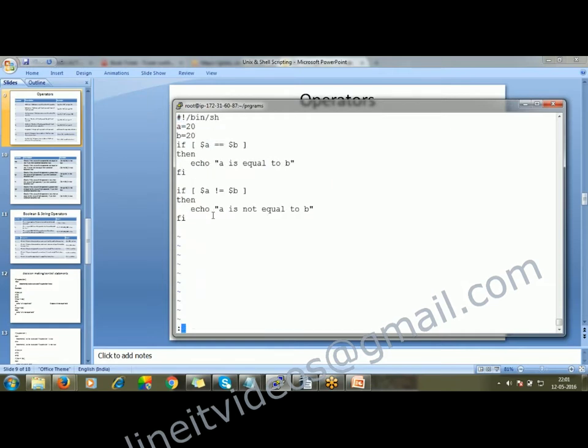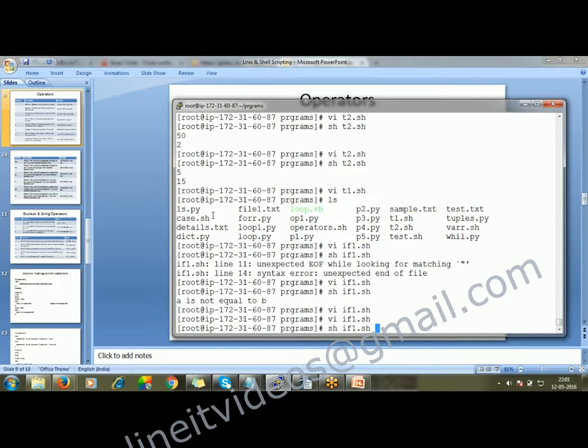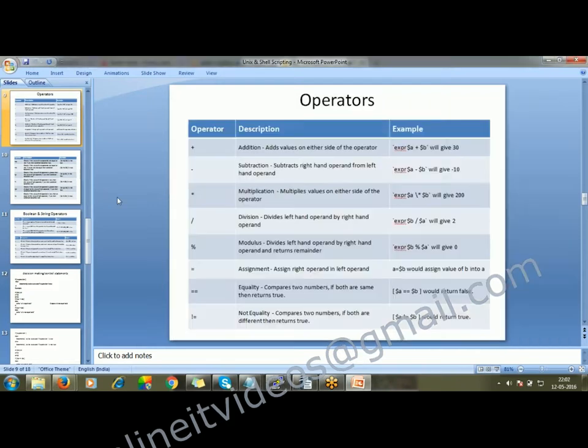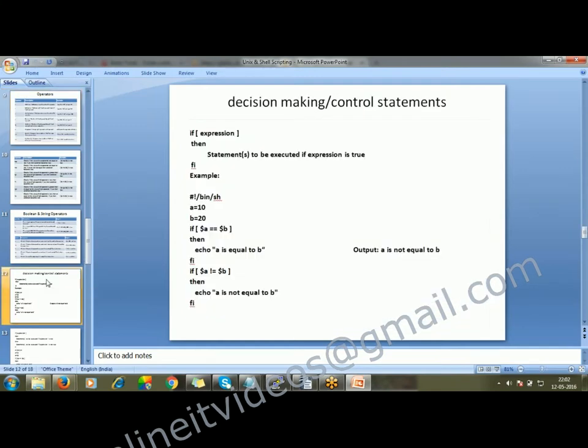It says A is equals to B, right? So both values are equal, so it printed the true condition or else it printed the false. It again went and checked for another loop and whatever is true, it has printed it, okay?